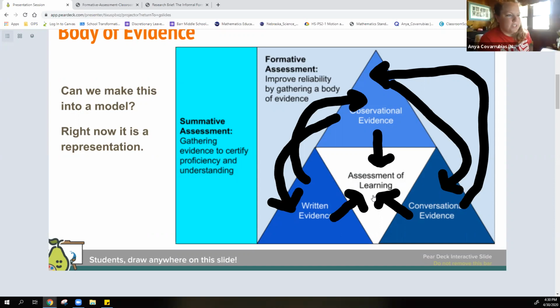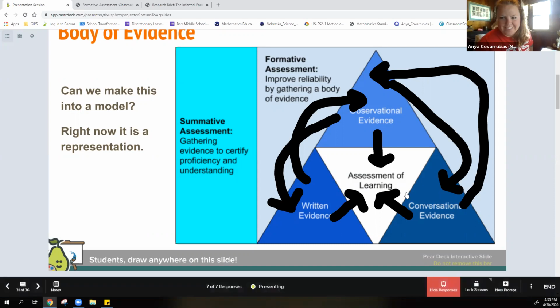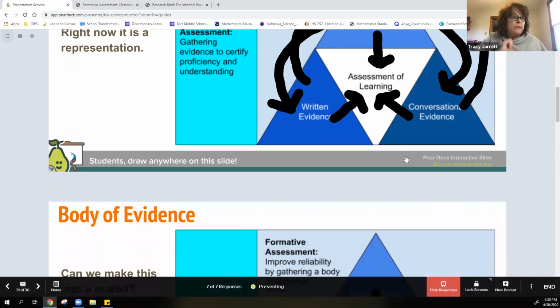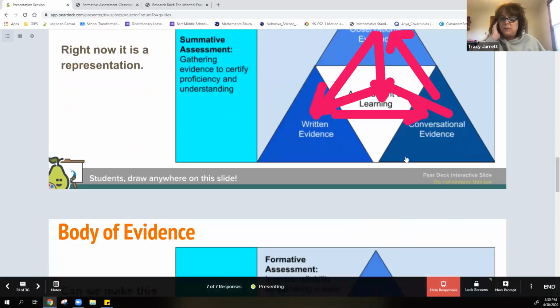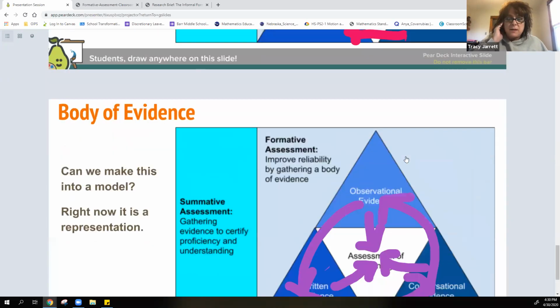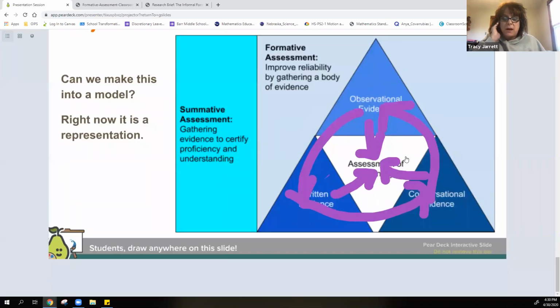Great. Tracy, did you want to share yours out? Mine was the purple one, just that whenever kids are doing anything in the classroom as a teacher, you are always listening and observing, collecting some sort of formative assessment to guide your instruction from that point on.